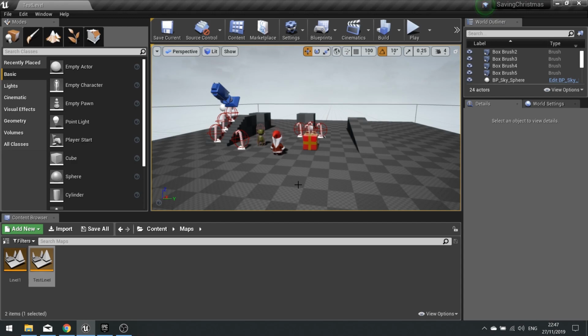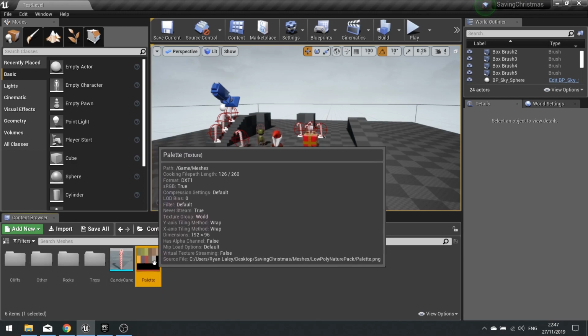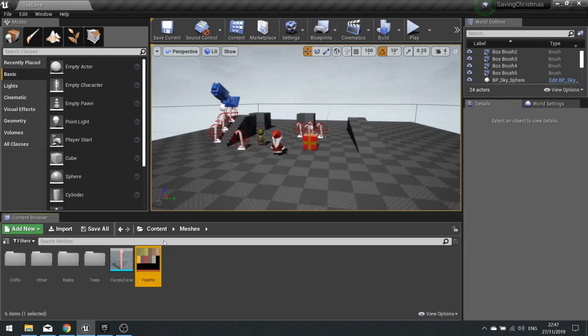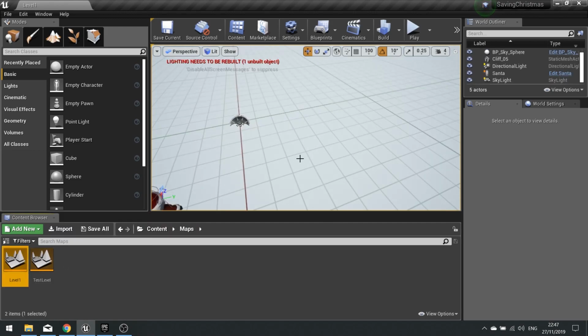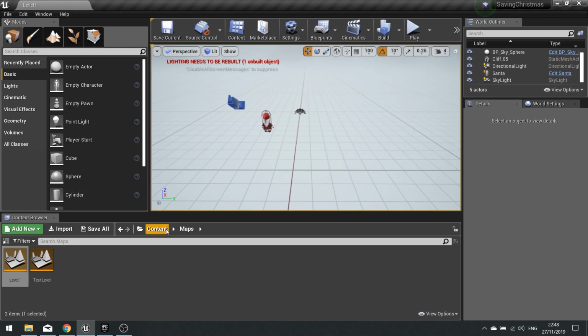Now, in this episode, we're going to start making our levels and creating a level design for it. For this, I've imported in various meshes in the cliffs, other rocks and trees folder, as well as this palette texture here too. I've also gone ahead and created a blank level for level 1. So all that's in here is my center. In here, we're going to be adding those meshes to create our map.